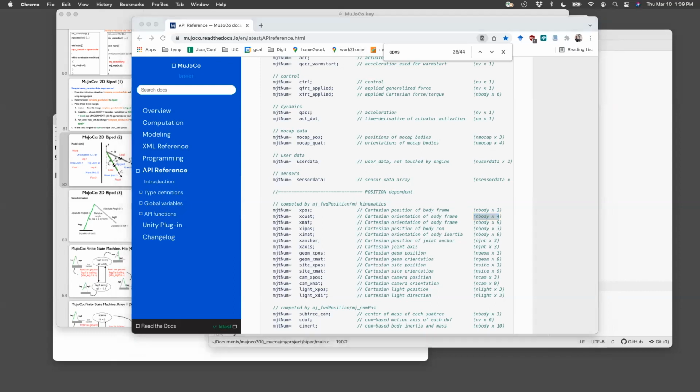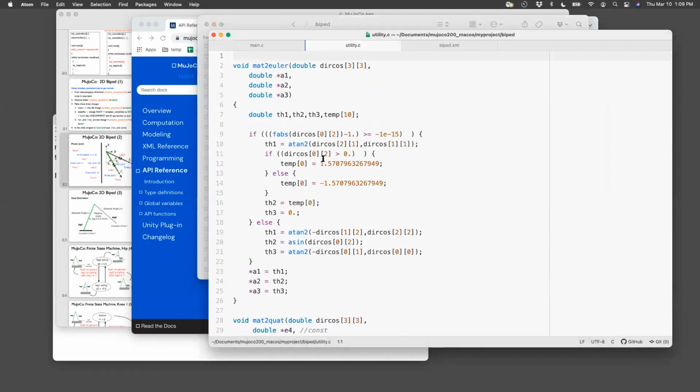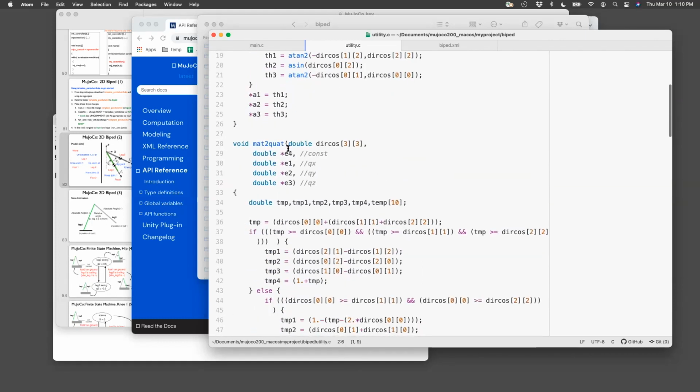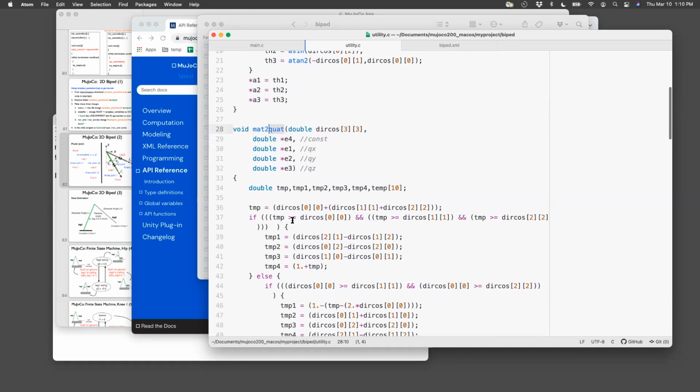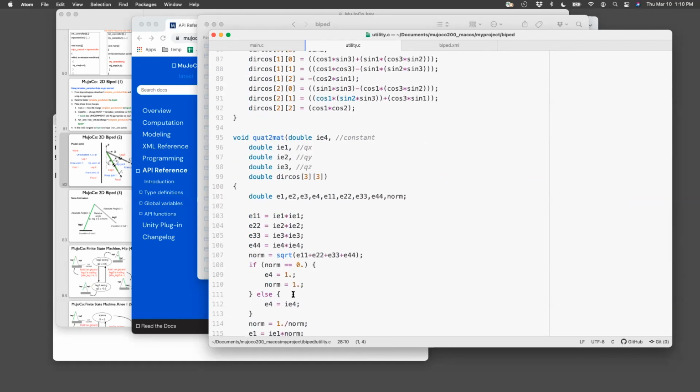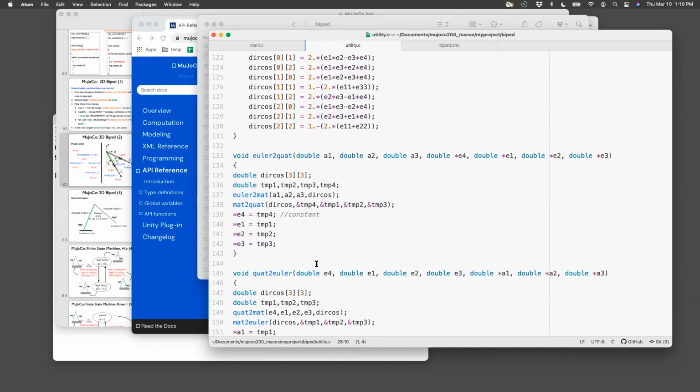I have a function here called utility.c. It is a function which converts a bunch of transformations. The way you can write orientation is using direction cosines, that would be mat. You can write it using Euler angles. If you have direction cosines and you want to convert to Euler angles, then you use this function. If you have direction cosines and you want to convert to quaternions, then you use this function, and so on. So Euler to mat, quat to mat, Euler to quat, and quat to Euler. There are 3 representations: quaternions, Euler angles, and direction cosines. And this utility will give you any conversion you want.